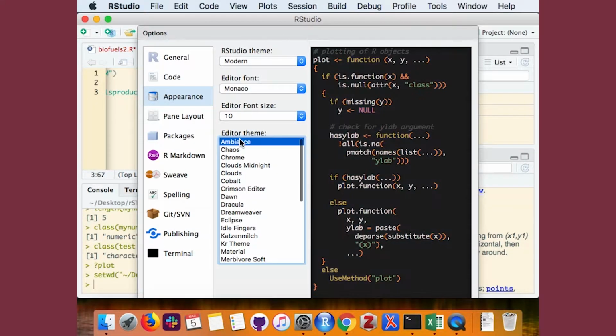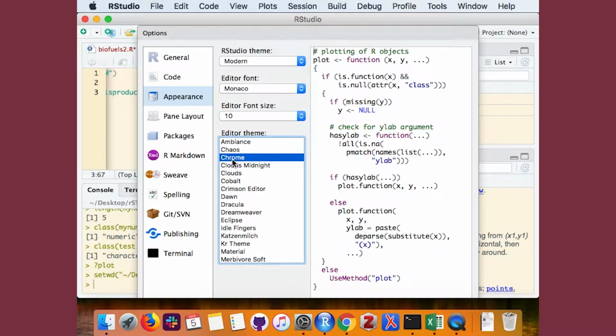Or maybe just like black and white, if I can find that. How's that? Better?